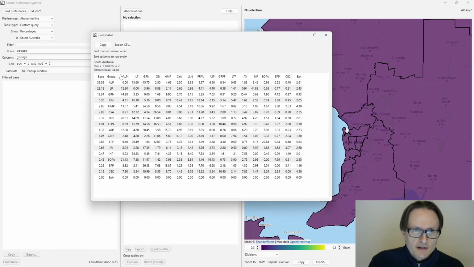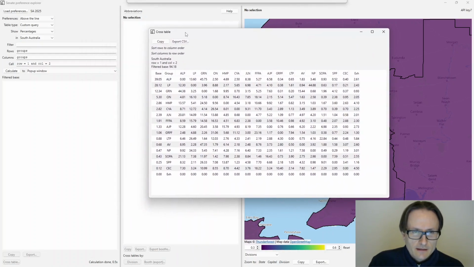So row equals 1 and col equals 2. The rows and columns are not being treated symmetrically here. So I'm on percentages, and the base column is going to be a percentage of the filtered base. So row equals 1. Basically, this means that 39.05% of the above the line votes were 1 Labor, 28% for Liberal.